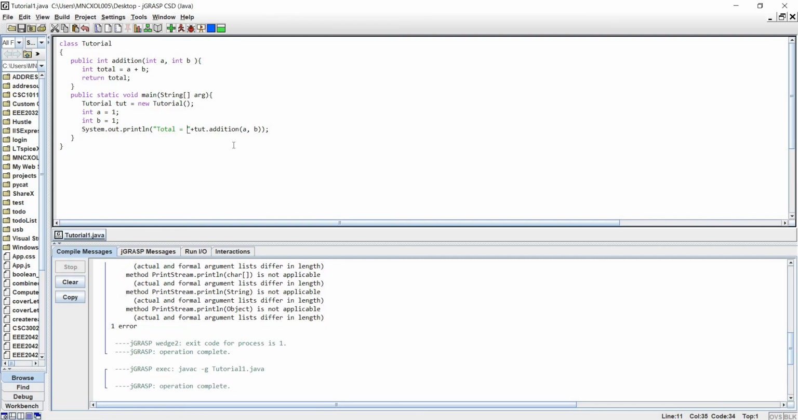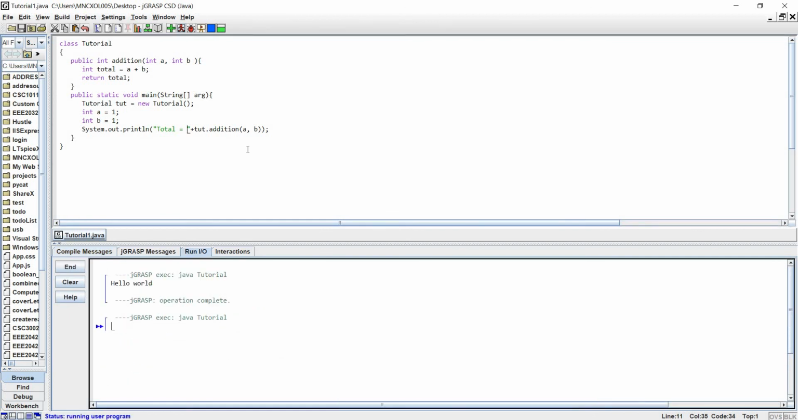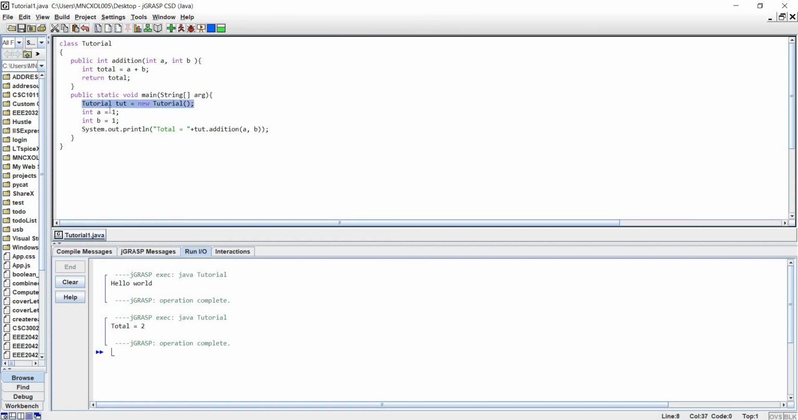It's done compiling. Let's run our program and see what it does, because we expect the total to be equal to 2, right? Let's see. Yes, the total is 2. Now let me describe what just happened. We created the object here of type this class. In order to access the methods that are in this class, we have to first create the object. The object gives us access to the methods that are in it. So we are using those now.